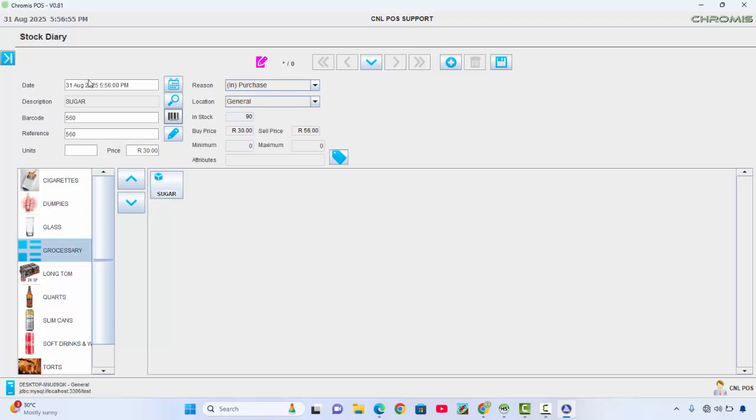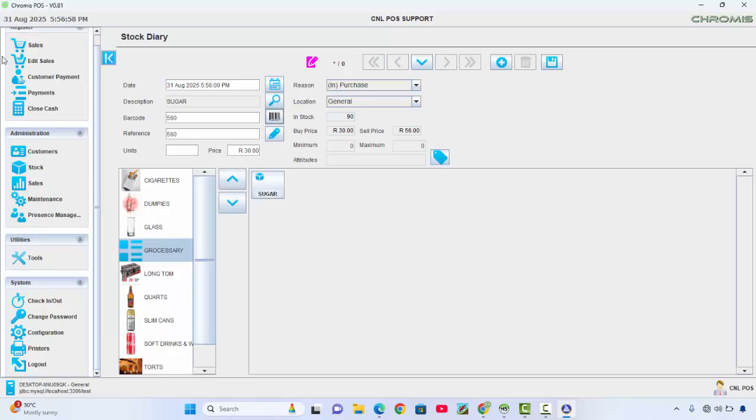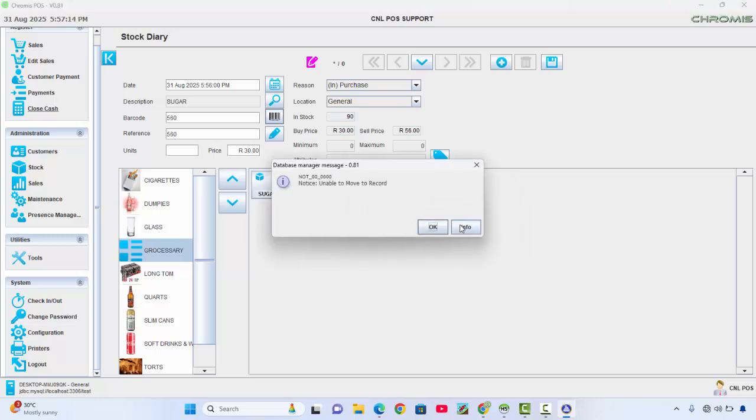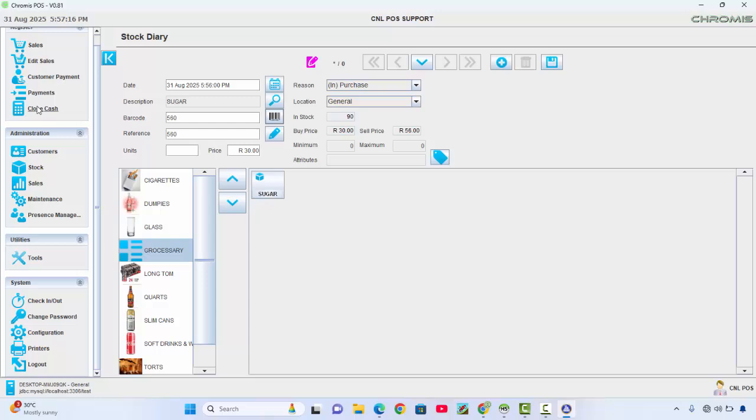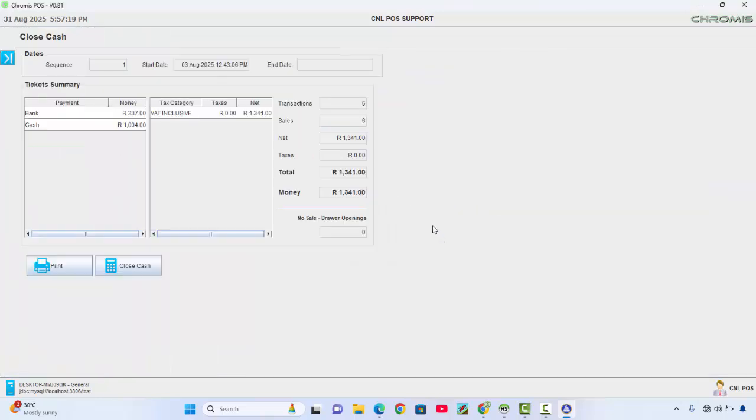One of the very important things, especially for cashiers, is to close cash. After the end of the day, if a cashier was selling a lot of stuff, we need to close the cash. And here is how to close the cash. It's very, very simple. We have to close the cash here. This is close the cash. It will show me that I have cash and bank, all the transactions that I have done. And you can print an X receipt from here.